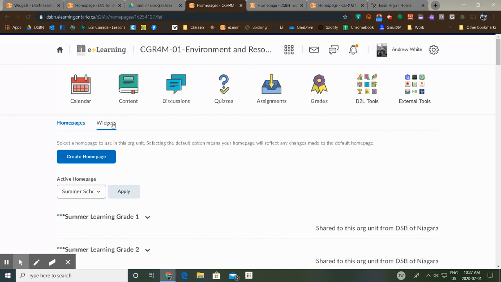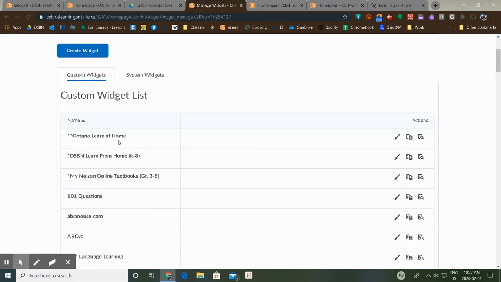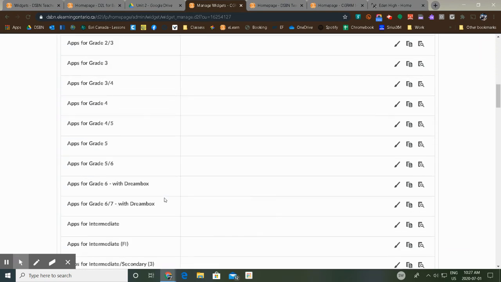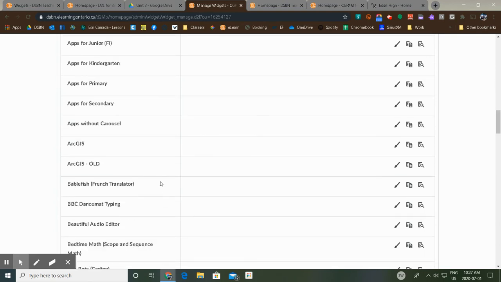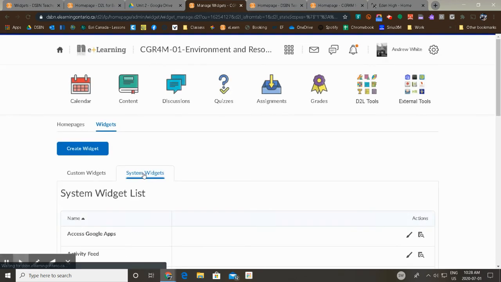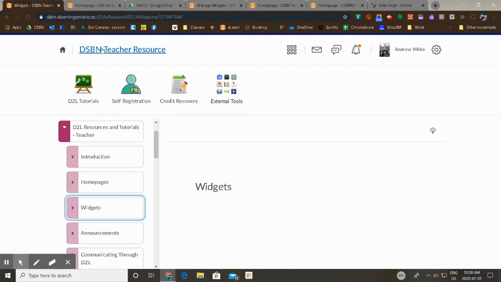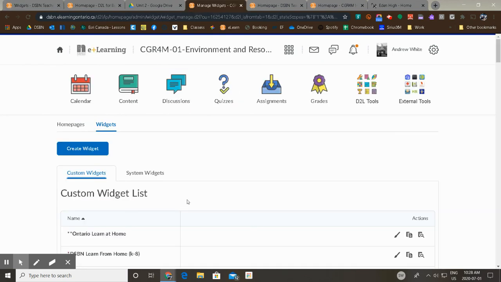You'll notice here it says widgets. All right, once you get into widgets, you can either create your own widget or you can start looking through all these countless different widgets that are already available in here. These are the system ones, and there's a bunch of these custom ones. So just a reminder, go back to the D2L tutorials, read through the widgets, and then this is where all the magic is going to happen. So good luck with that.